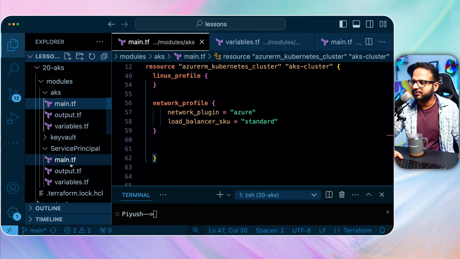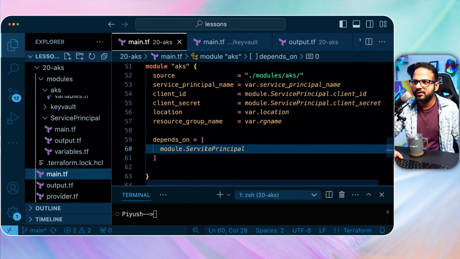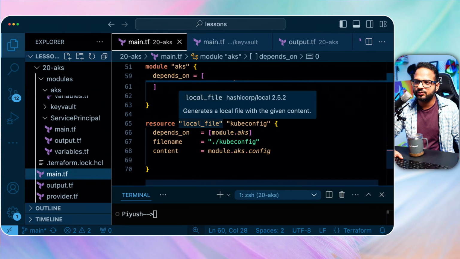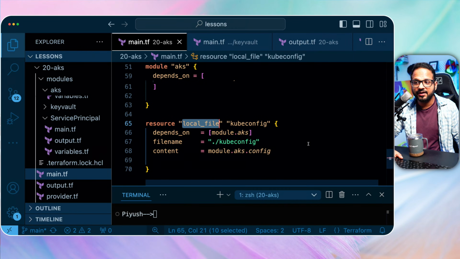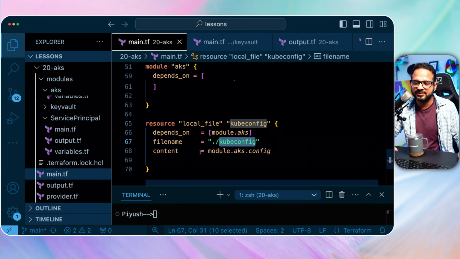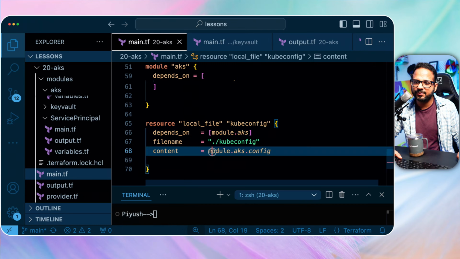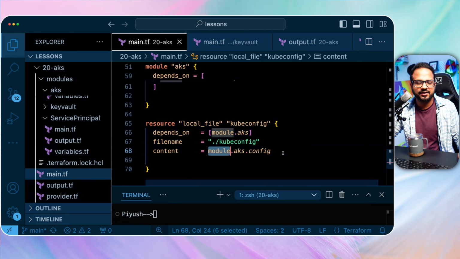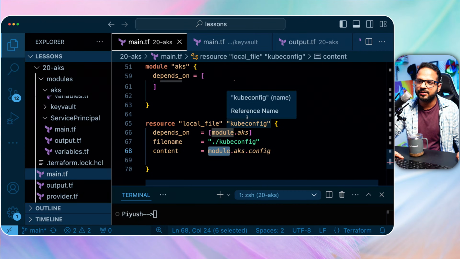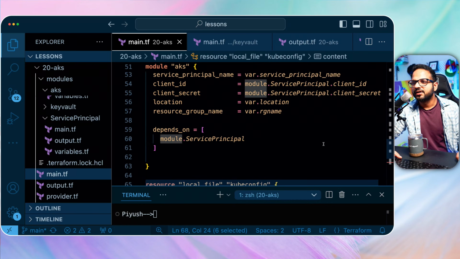So that's the AKS module. Let's go back to the root module. So AKS is done. Now we are using a resource of type local file. That means we are creating a file based on some content from somewhere. So we are generating a kubeconfig file which depends on the AKS module. The file name is this, in the home directory. Content is from modules.aks.config.